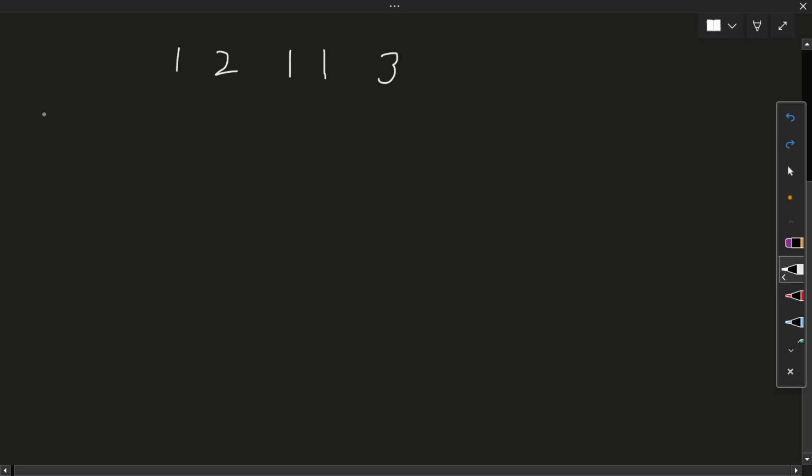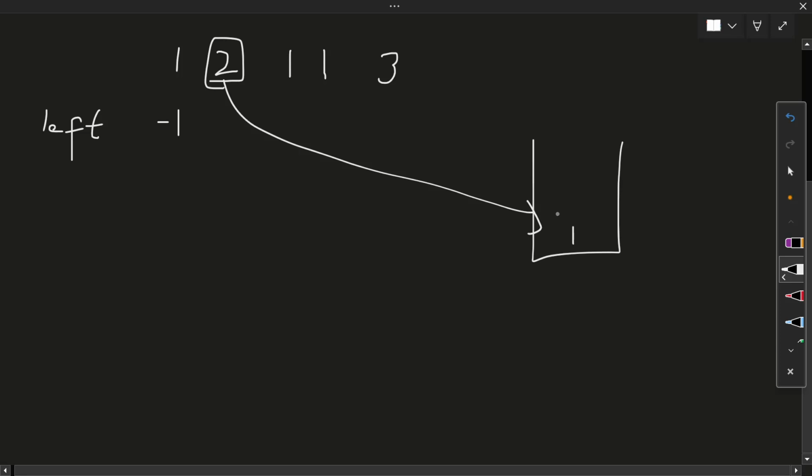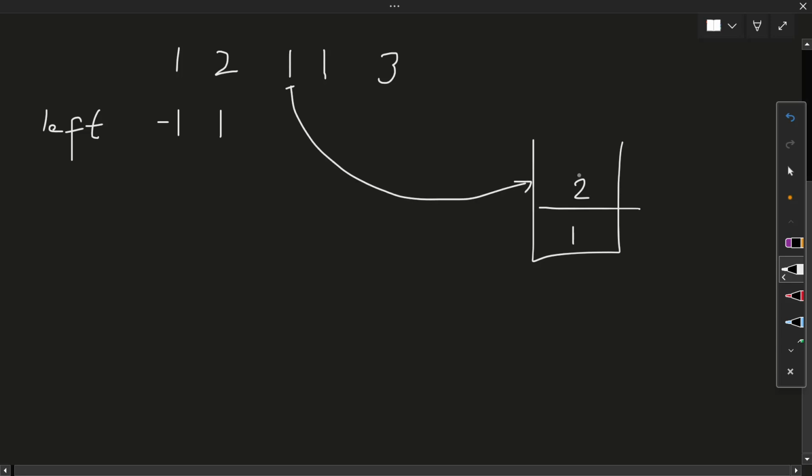So we create a stack here and we create a left array. Initially our stack is empty. For this value our stack is empty, so we have -1, no value present on the left hand side. Then we add this value into our stack. For this value we check, is the topmost element a smaller element? Yes. So we place 1 here and add 2. Then we have 1. We need to check whether the topmost element is smaller or not. In this case it is greater, so we will remove 2.